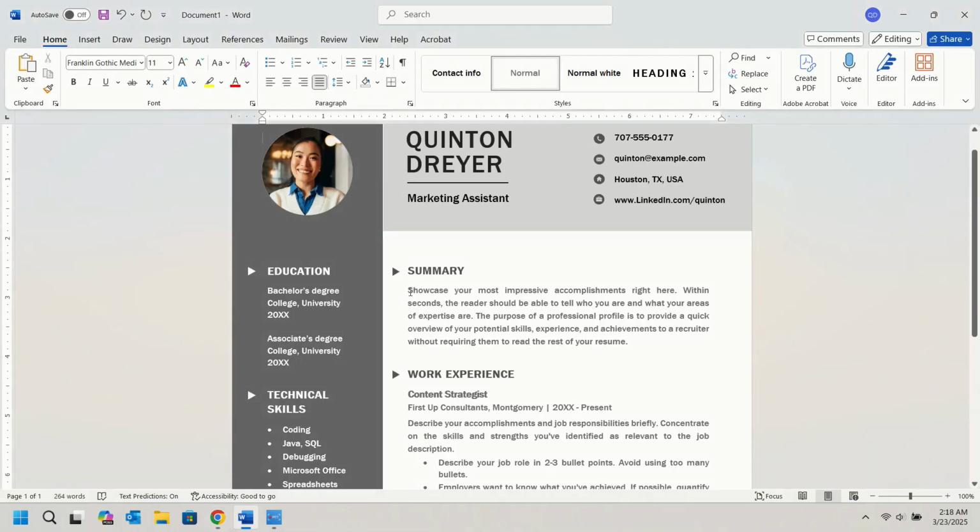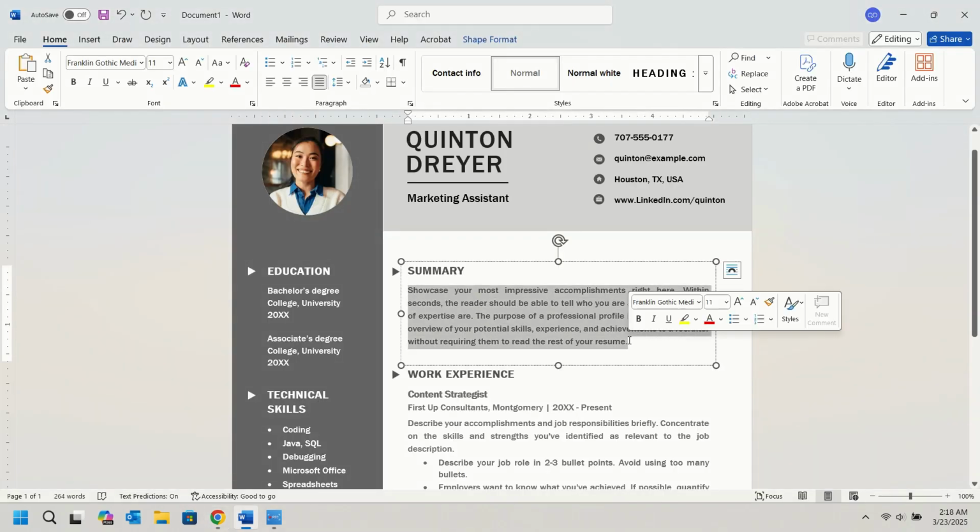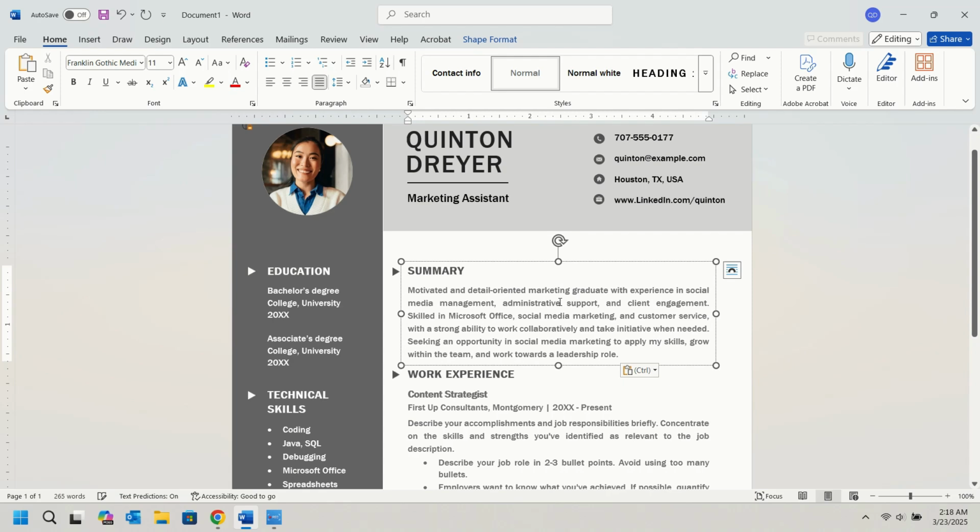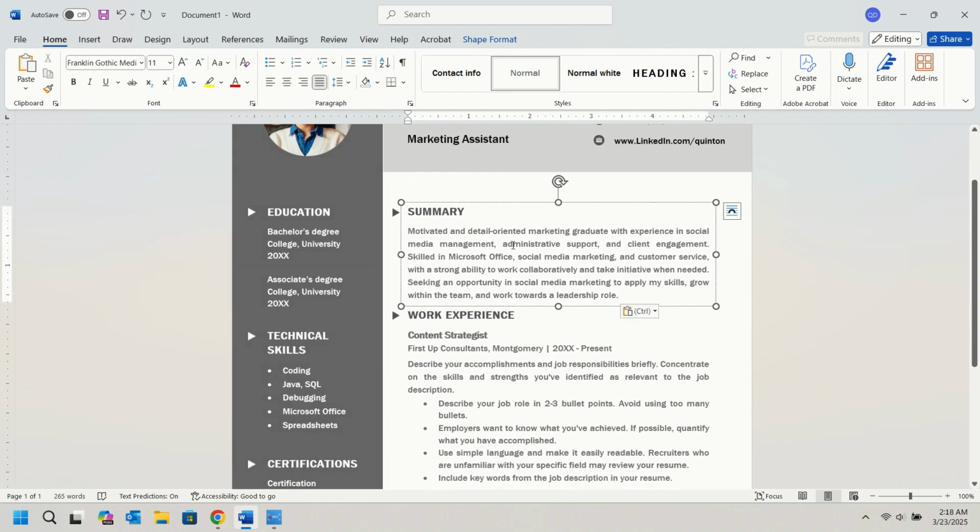So we can just replace their summary with ours, and then move on to the next part.